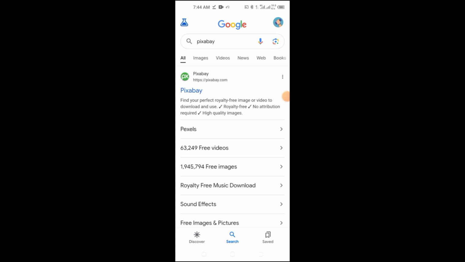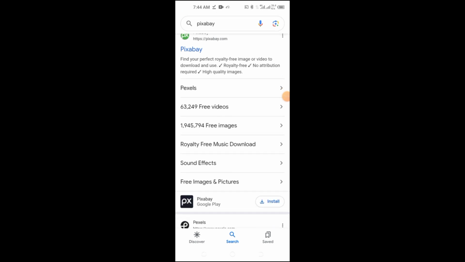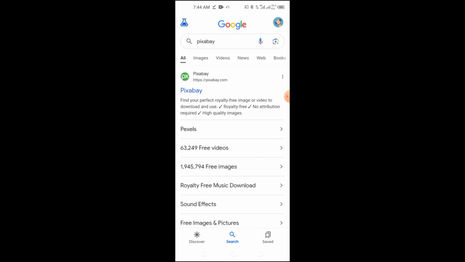Step 2. Search for a website to download MP3s. Once your browser is open, go to the Google search bar. Type in Pixa, a website I prefer for downloading MP3s. You can use other trusted websites based on your needs.